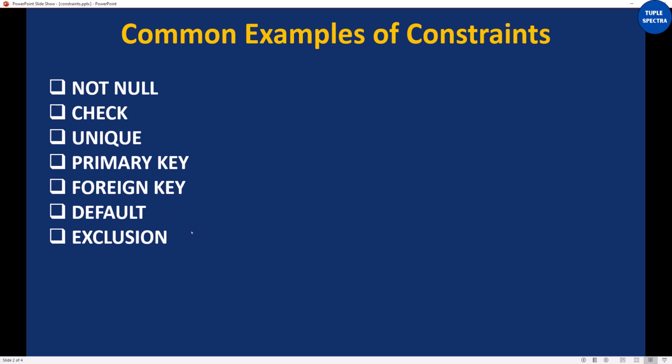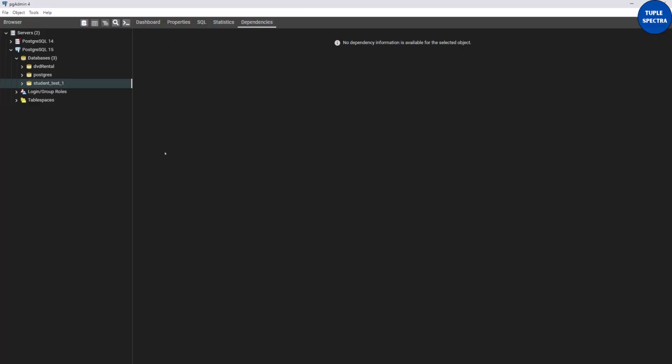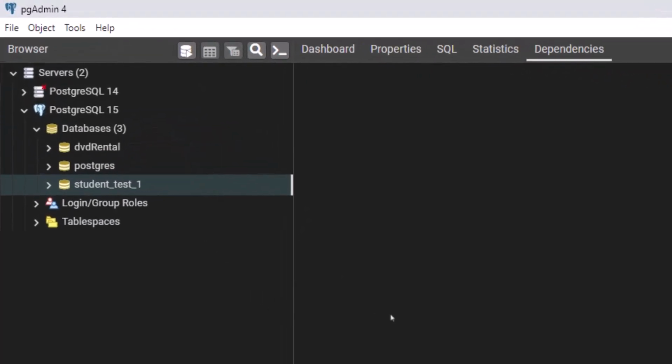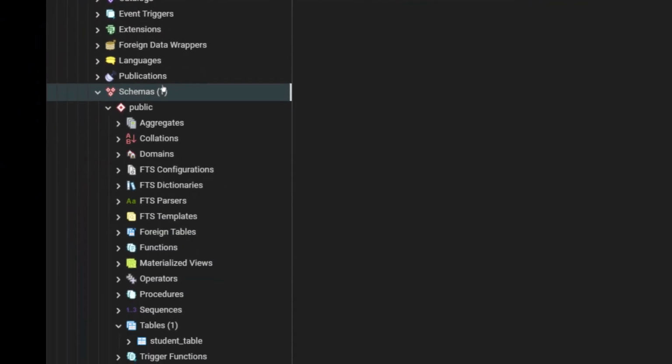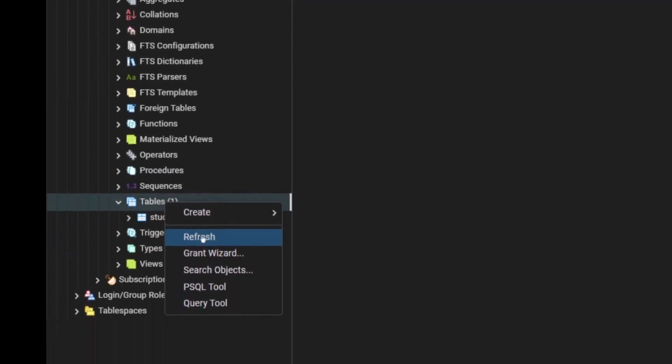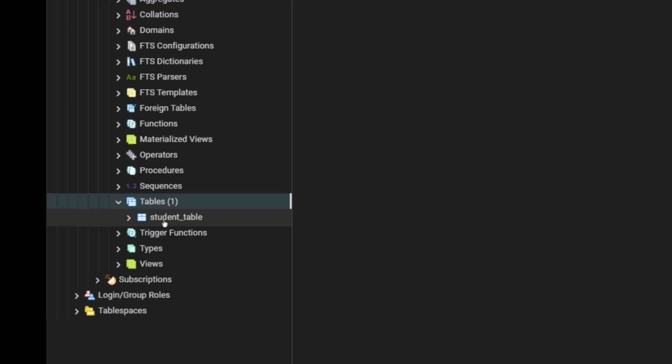Let us open up our pgAdmin and let us better understand what not null and check constraints are. Okay, I'll go to my pgAdmin, and the first thing I'm going to do right here, in my previous video, I showed you how I created this database called student_test_1. Okay, so I'll open this up and I'll go to schemas. And as you can see in schemas right here, I have tables. And if I refresh this, it is only one table that I have here, which is student_table, which is what I used in the previous video, okay?